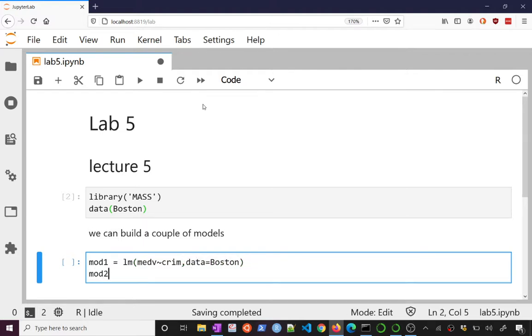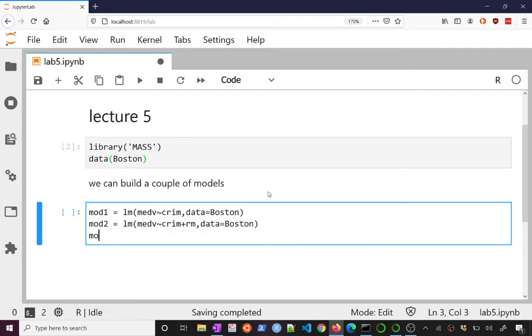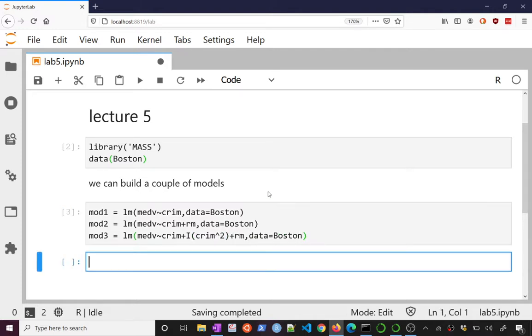We could build a second model, maybe mod 2, and we could fit a regression predicting the median home value from maybe crime and the number of rooms. So RM is the number of rooms. And so I add a plus there to add on that covariate in my model. And what's another thing? We do mod 3. This could be median home value from crime and, let's say, the square of crime and number of rooms. And so we can build those 3 models, and then we can ask, for example, what the R squared value for each of those models is.